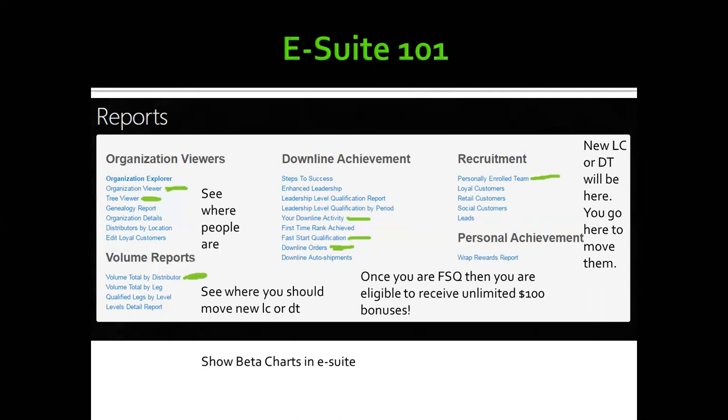So, I would just click on all these reports and kind of look around. You're probably not going to have a whole lot there until you start getting customers and distributors, but it's still interesting to look at. And then when you sign someone up and you're trying to see if they're in your system, like before we got the Connect app, we didn't get that notification, you go to the personally enrolled team. That's under recruitment. And it'll show you all the people that have just joined your team, whether they're customers or distributors. And that's also where you'll go if you want to move them somewhere.